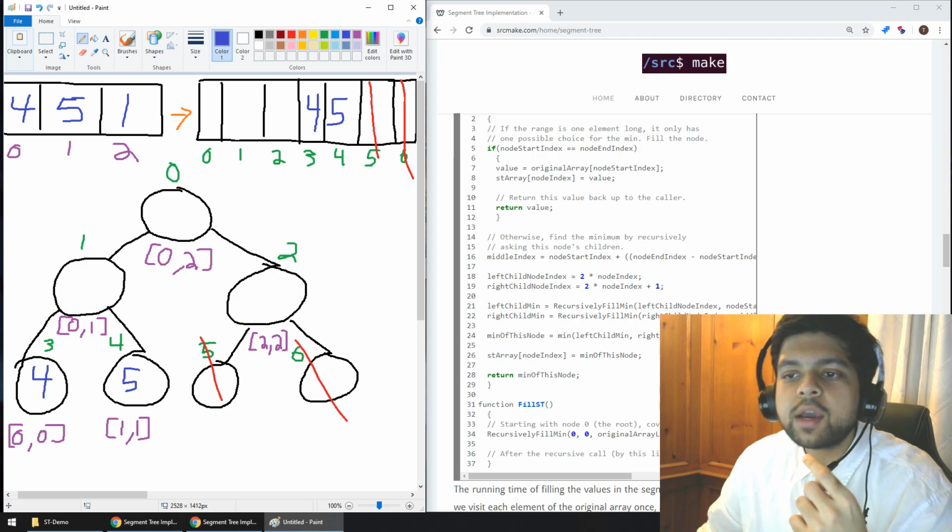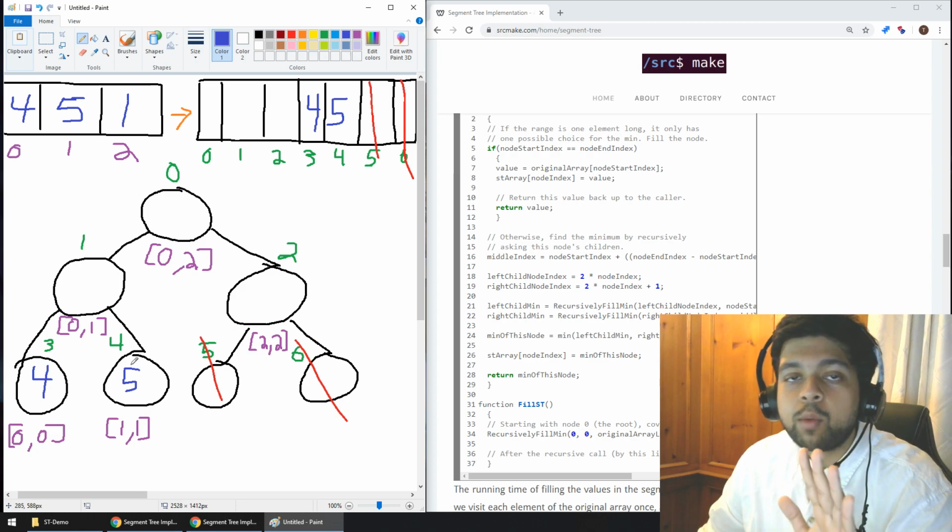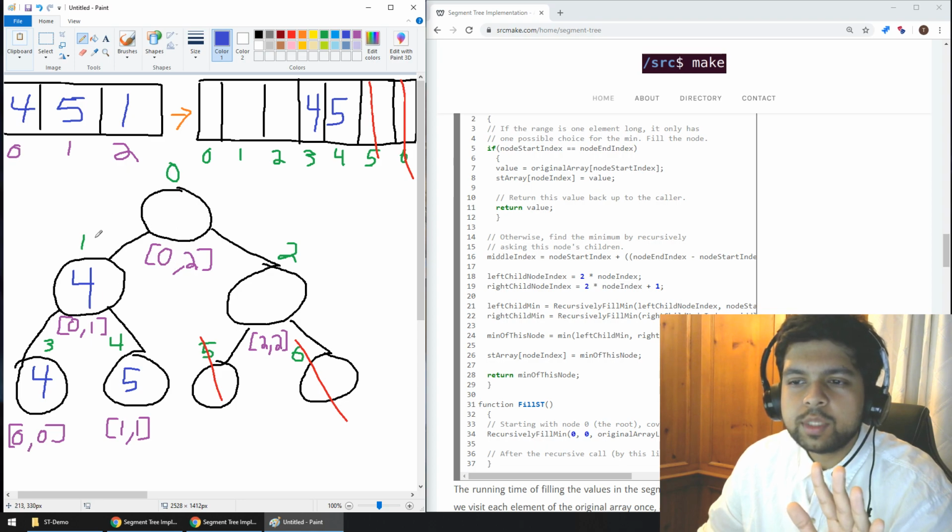So now node 1 is like, okay, cool. So my left child is a 4, my right child is a 5. I want the minimum between those two. That value is going to be a 4. So then we see node 1 is going to update its value to be 4.